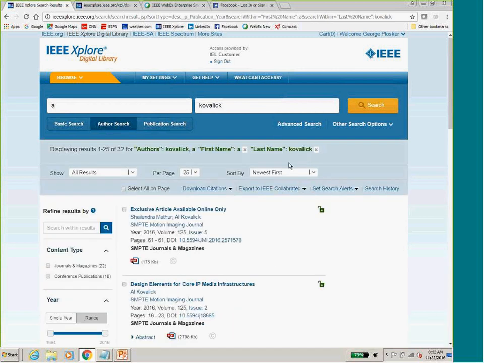And if you wanted to track him, you could set up a search alert on the author search. And this would enable you to find all new articles that he would be writing. So the author search is very, very useful and, of course, a critical part of research. I will go back to advanced search for a moment.